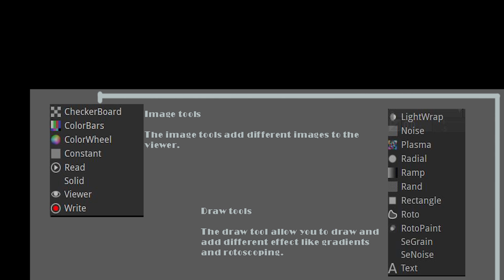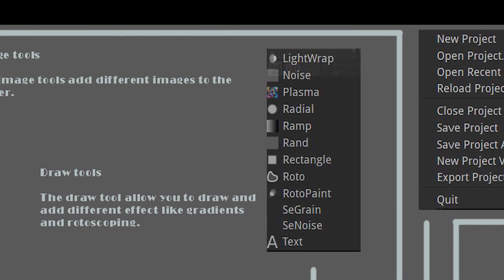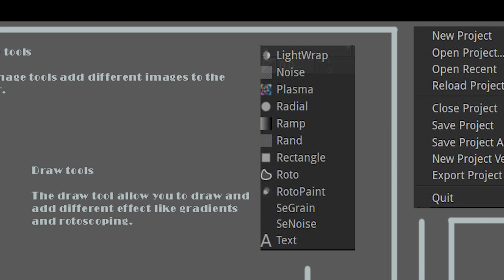So color bars, color wheel, and checkerboard. So color bars are the standard kind of image you will get on TV screens and stuff in movies where they've just blacked out, pre-emergency warning color bar kind of thing. Error bars. After that we have the drawing tools, which lets us add light warp, noise in plasma and radial stuff, as well as gradients, which in this program are known as ramps.